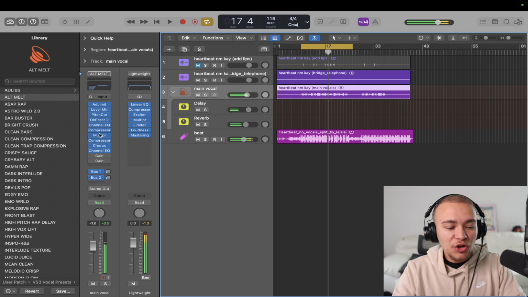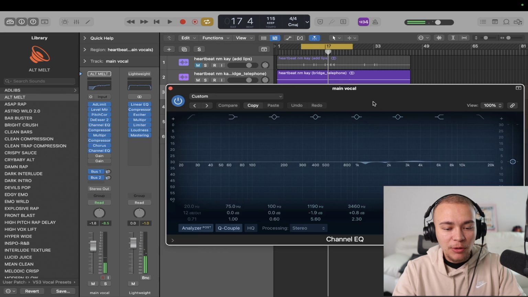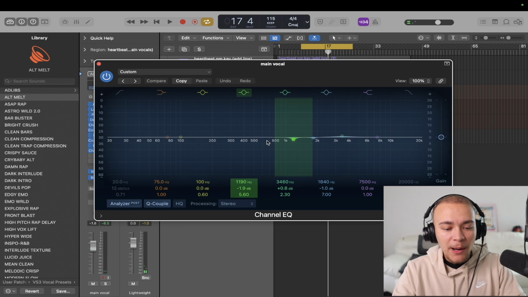And then you can take a last EQ or add an EQ on the preset and just do some final tweaks, find maybe some harsh frequencies.